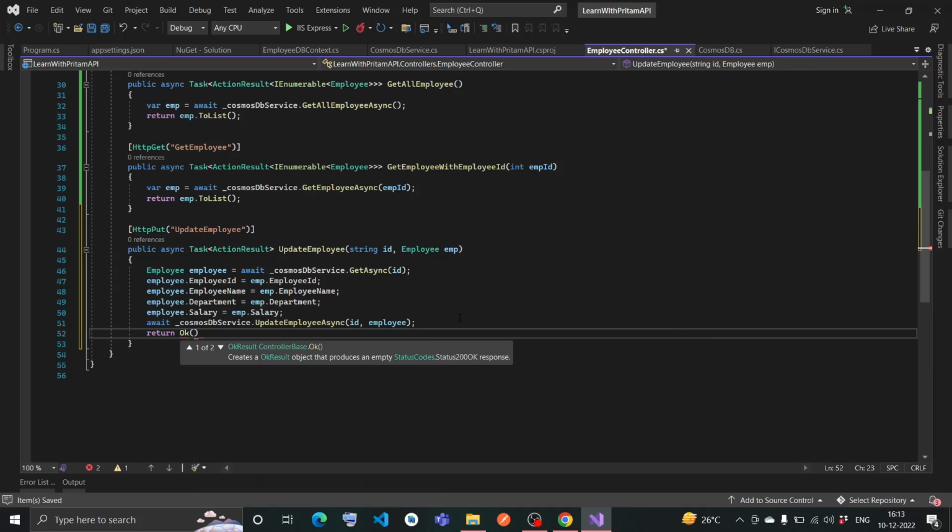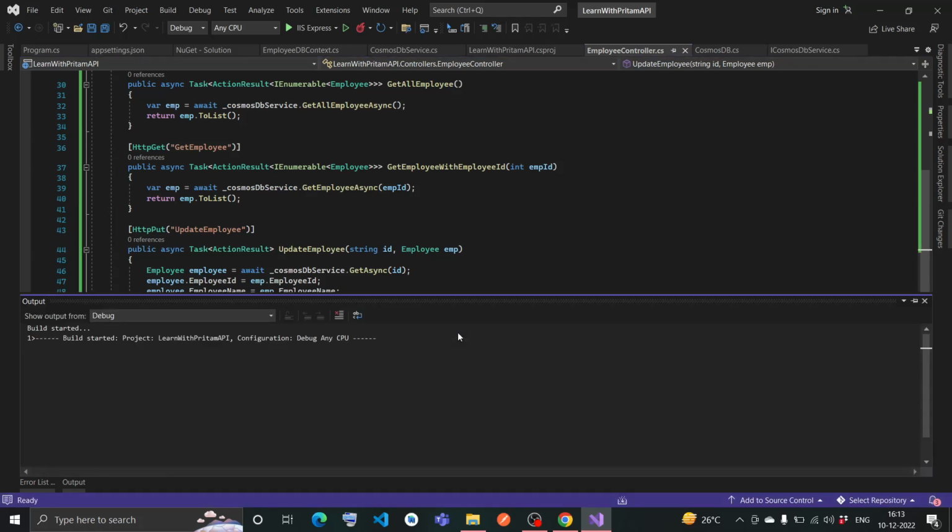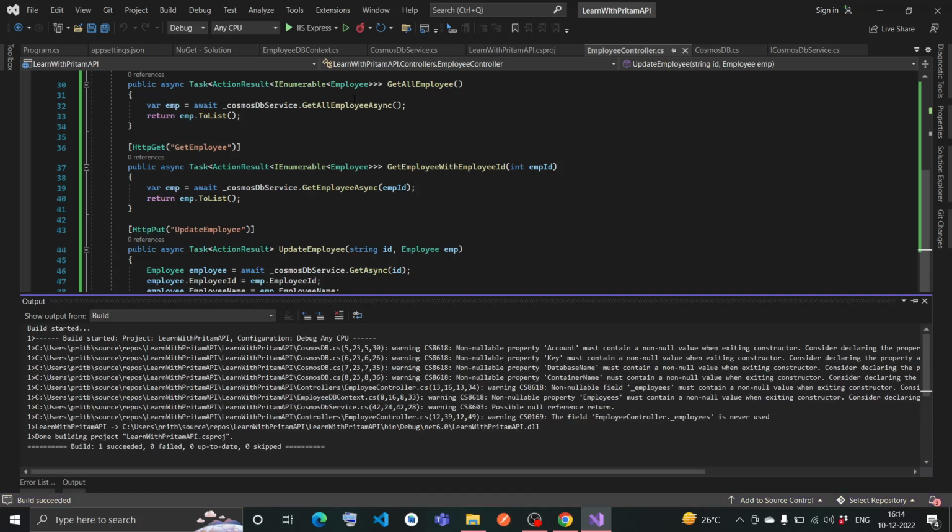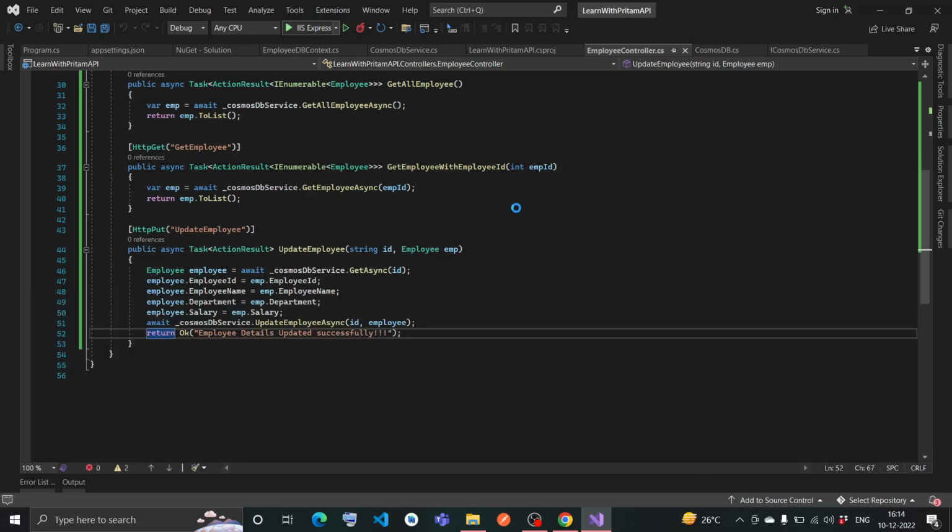And then I will return Ok, and it will say "Employee details updated successfully." So this is also done. Let me build this code and see if I can get the update employee method in the Swagger UI. Okay, the build is successful. Now I run the code.